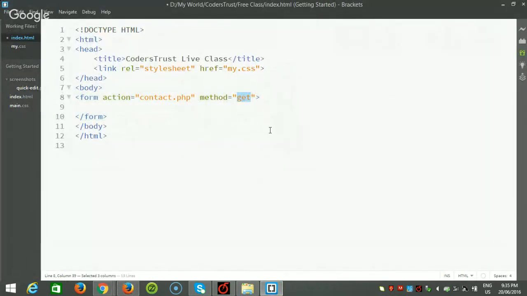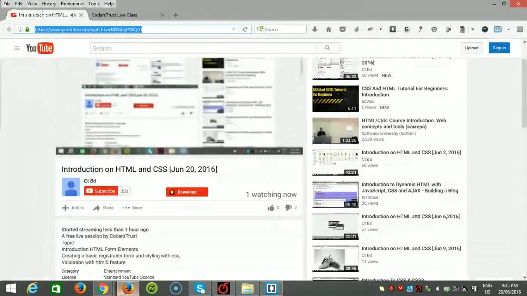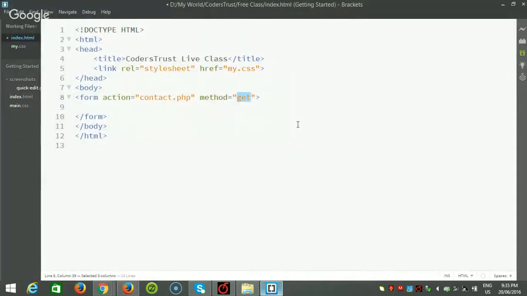If we make it post, it will not be shown in the URL. That means the data will not be sent through the URL; it will be sent directly in the post method. Post is preferred if we are sending any secure data like an email password, and get is preferred when we are creating a public search, like searching through the website or using pagination, where we want to go to page one, page two like that. In that case get is preferred, but mostly post will be used in web applications.